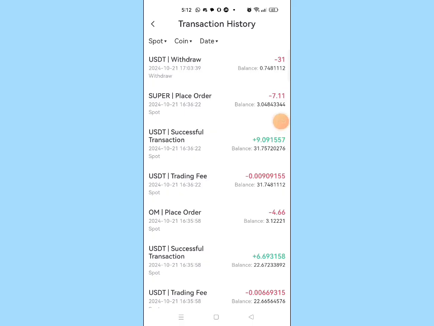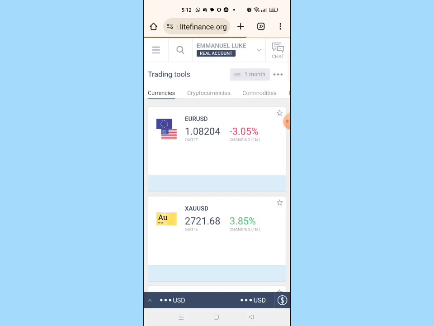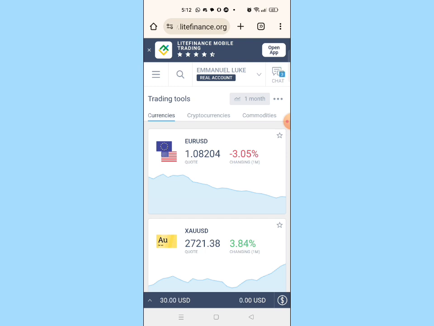Once you have pasted it, you go back to the account, minimize, and click on confirm. Okay, so look at the money here. It has dropped, the 30 USDT that I just added. So this is how you can fund your broker accounts, Light Finance in particular.